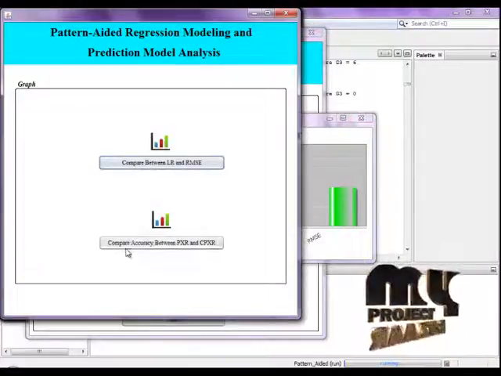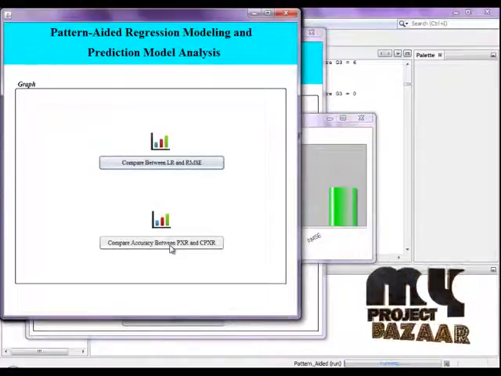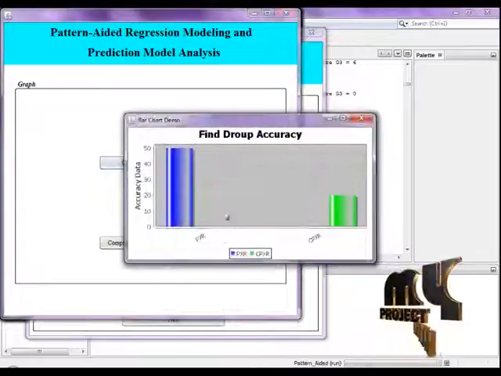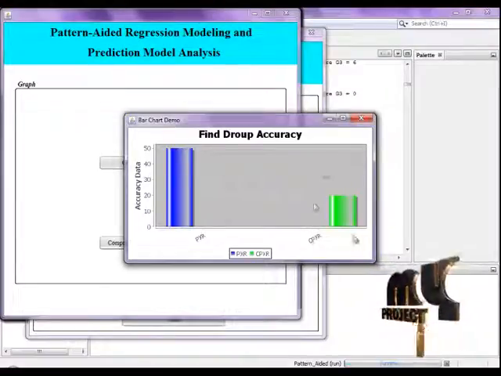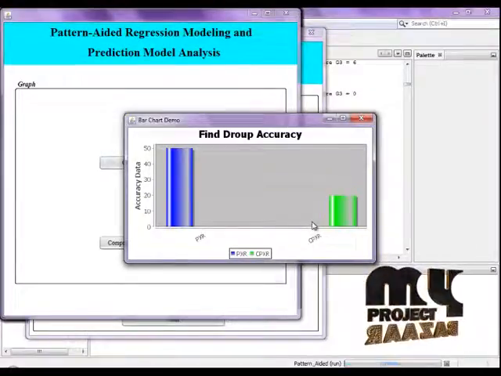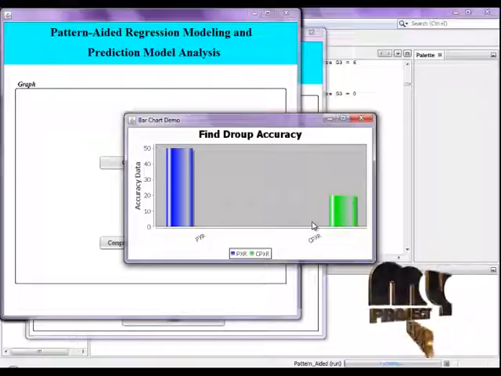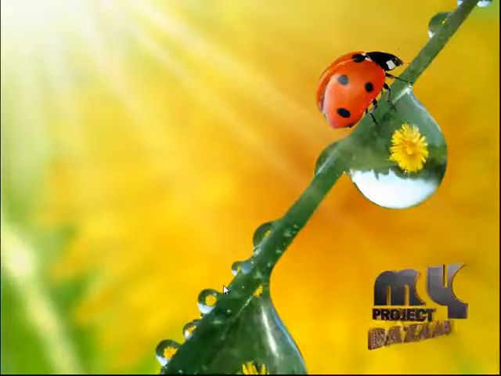And then check and compare the accuracy between PXR and CPXR. This is the existing process. This is the proposed process. So now we get the accurate values. Thank you.